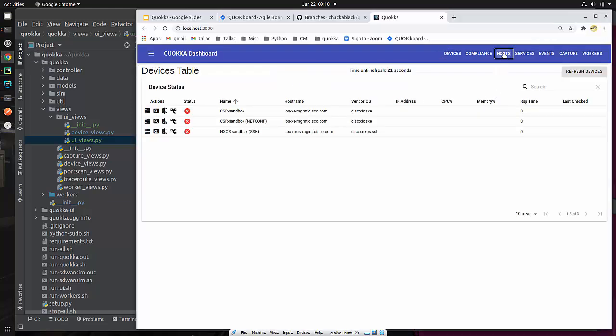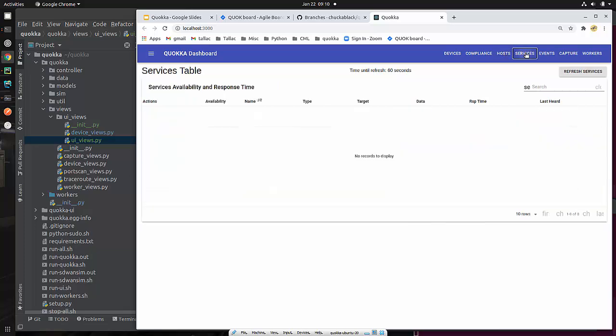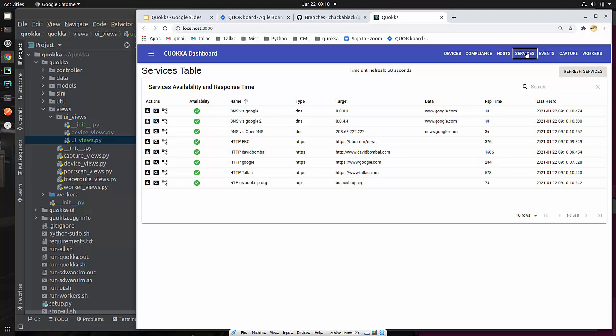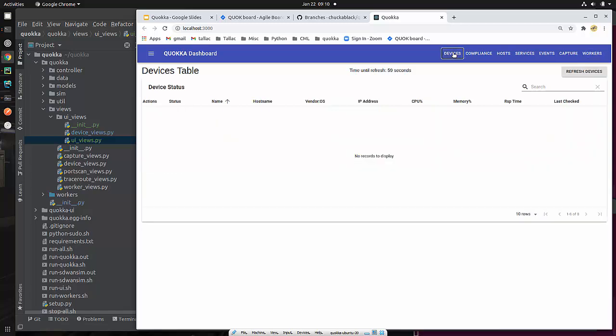So let me go to hosts. So hosts is working. Services goes and gets the services. That's working. We didn't look at workers before, but I'm assuming that it shows the workers, which I don't have any workers going. Now I'm assuming that there will be nothing here under devices. Sure enough, there's nothing there under devices, and here's why.